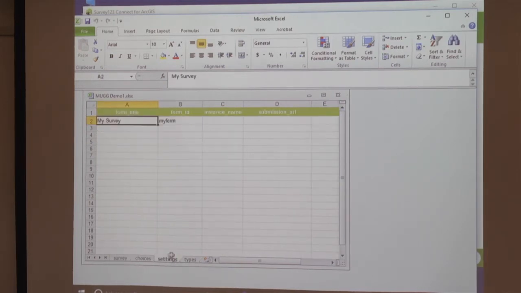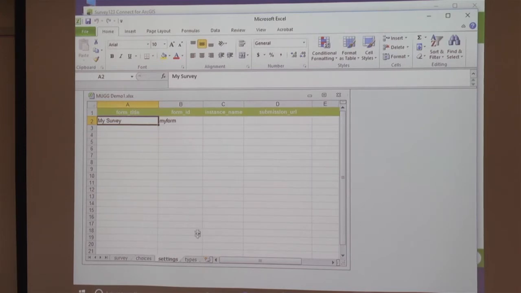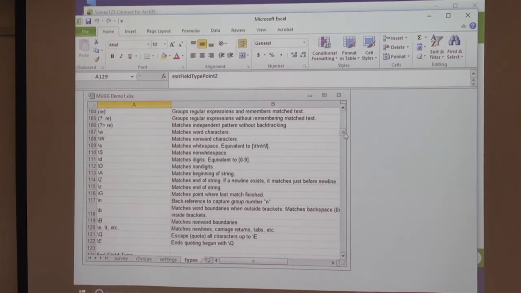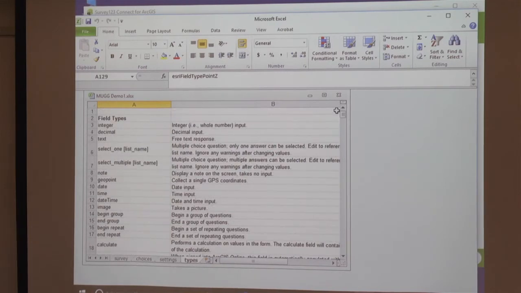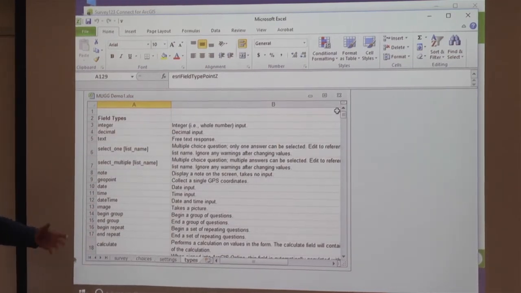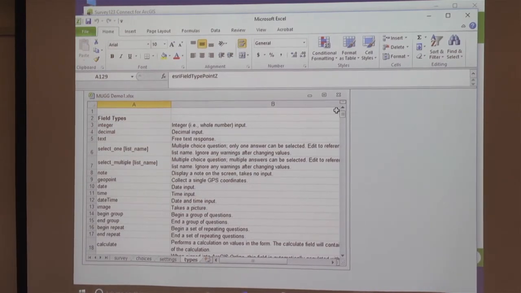The settings is where you can set up the title of your form and stuff like that. This last tab is more just informational. It'll list all the different field types that are available currently in the form, and they continue to add them and change how they're done.